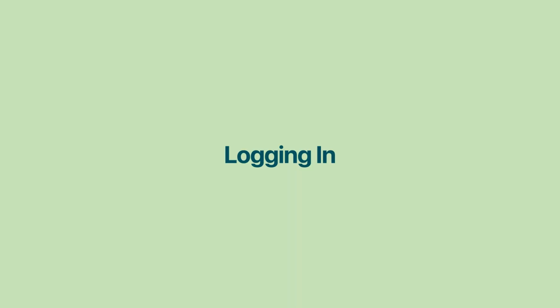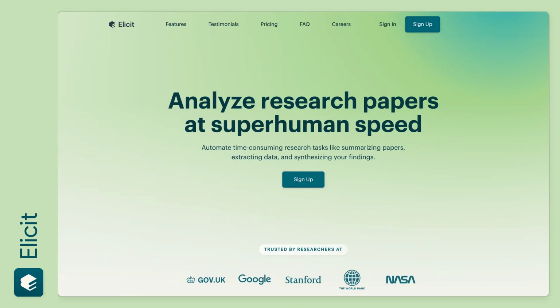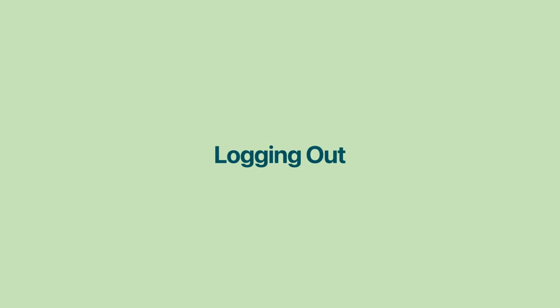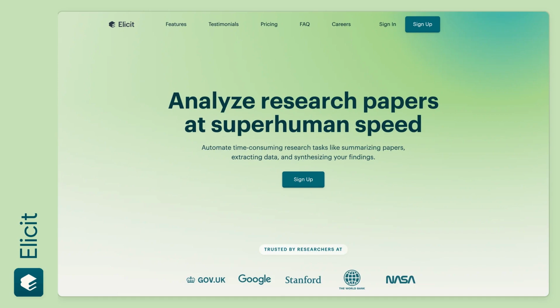Logging in, proving you're human yet again. Log out from your dashboard. Now you're on the website. Sign in or sign up. Logging out, the grand finale of app usage. Click Log Out to leave the dashboard. Now you're on the public landing page.